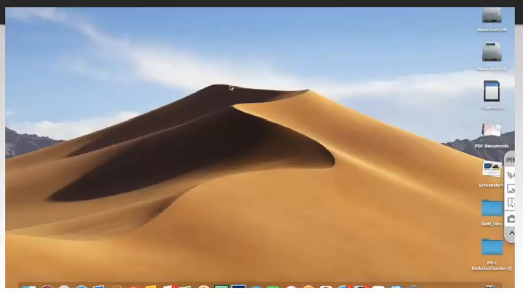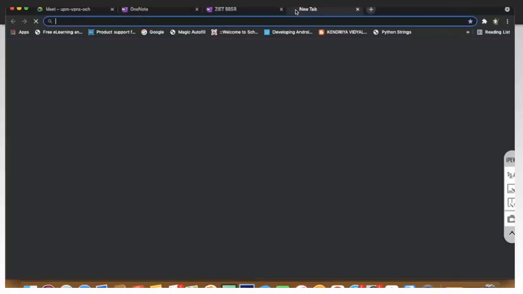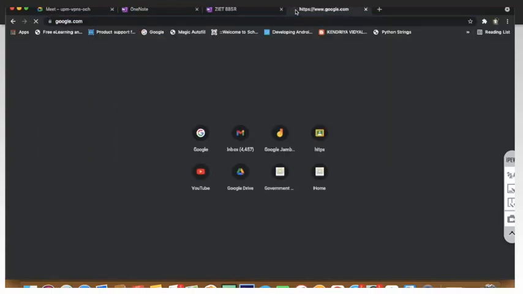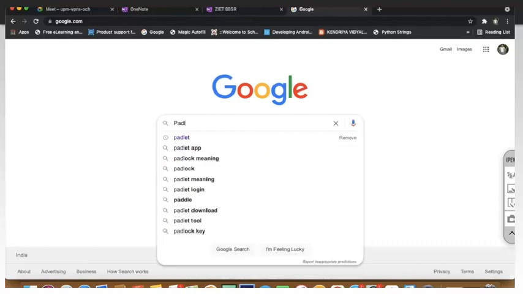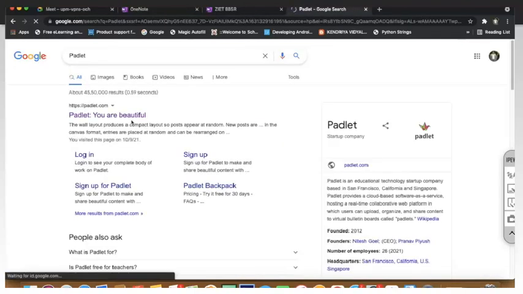Let us look at how we can use Padlet, how we can enroll ourselves into the Padlet website, and start with Padlet work. So first you have to log in to Google. Go to Google, type Padlet, and the first website that you see is Padlet.